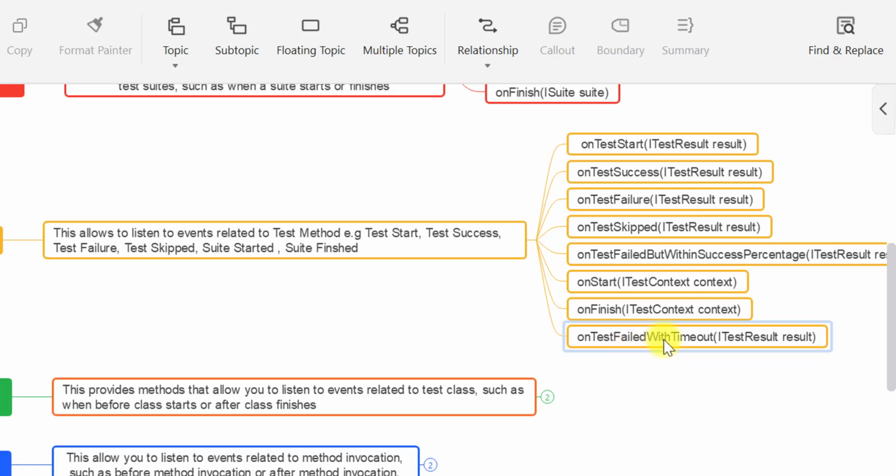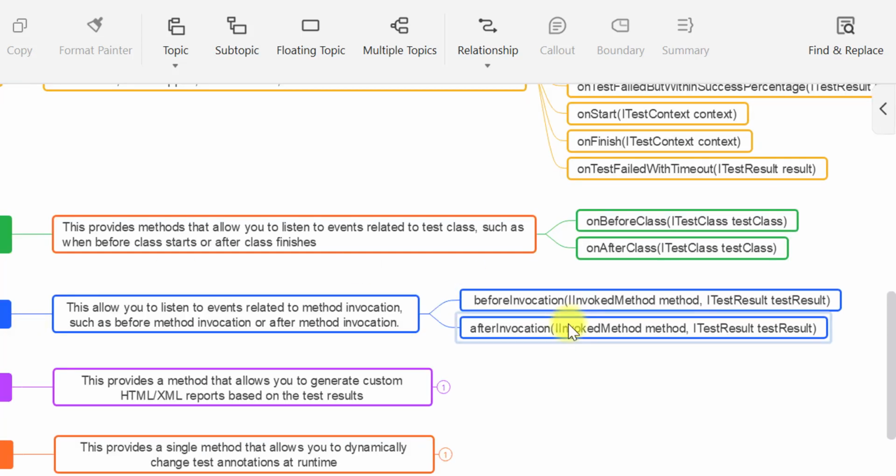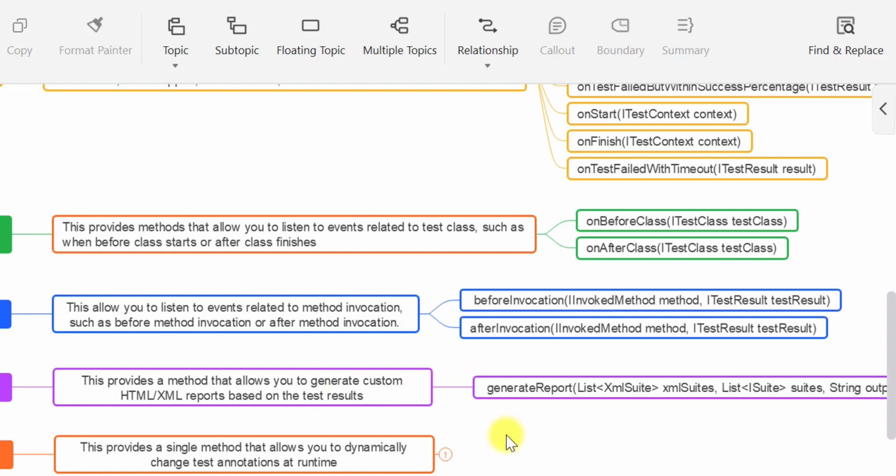The IInvokedMethodListener contains two methods, beforeInvocation and afterInvocation. These methods require two parameters: one is the invoked method and the other is ITestResult. Both methods require these two parameters. Then we have a single method in IReporter. Using this generateReport method, you can customize your HTML TestNG report.